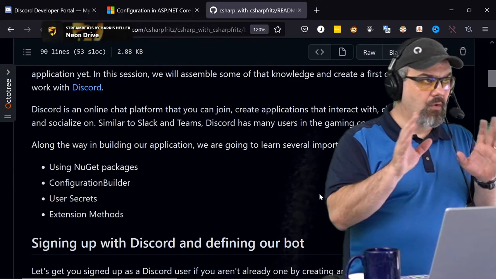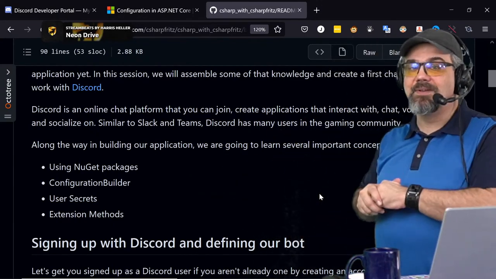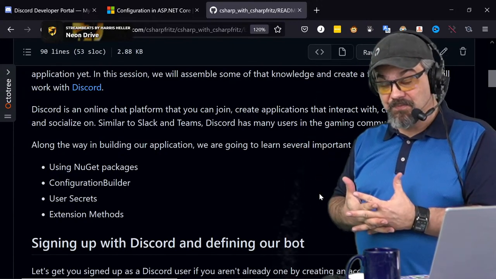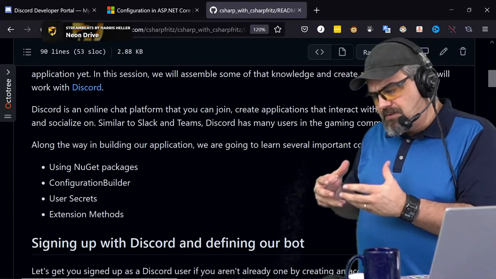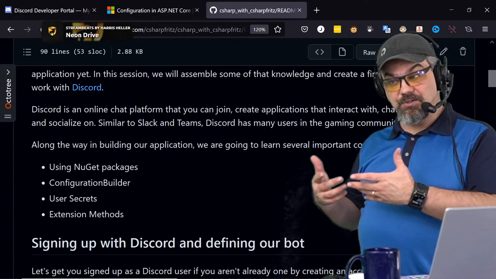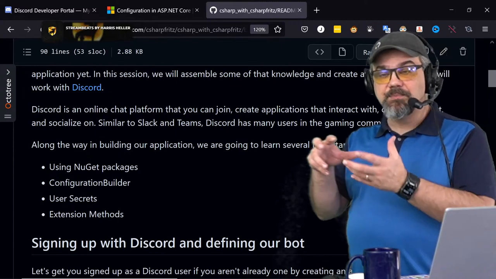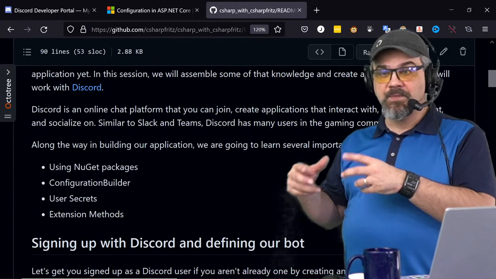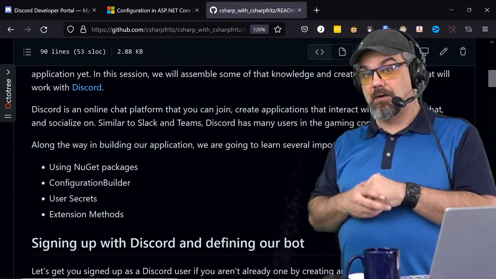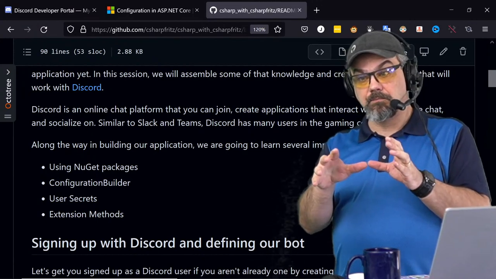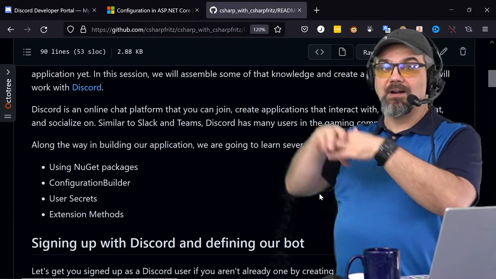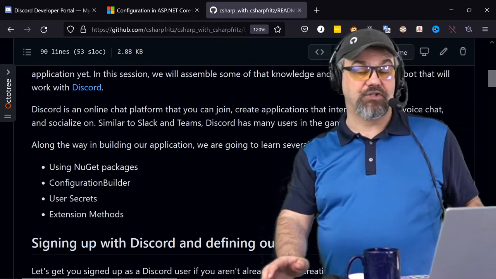So, along the way here, we're going to learn how to use NuGet packages. We're going to learn a little bit about building and working with configuration for our .NET applications. Not always are you going to have the same ways that you want your application to behave. So it's nice to be able to pass in configuration options from a settings file on disk, or maybe from environment variables, or maybe you've got some secrets, some things like application keys that you want to put somewhere else so you don't inadvertently check them into GitHub.